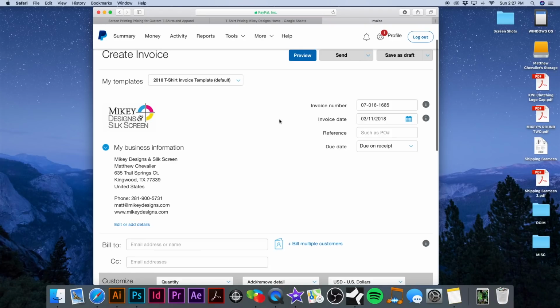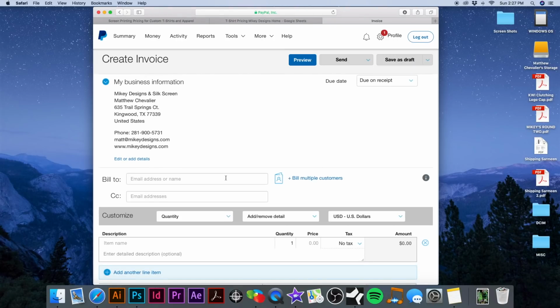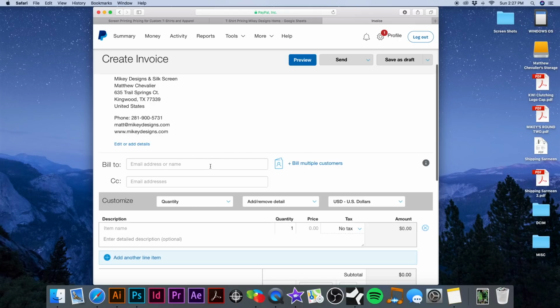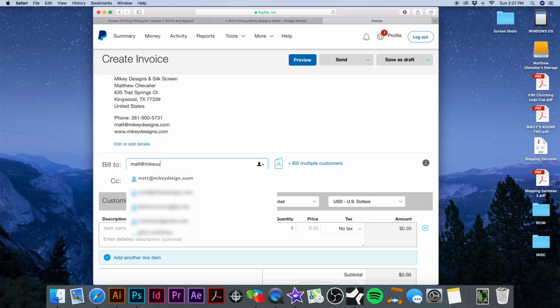For example, we have a church that we trust and we have no issues with them paying. And so they'll place an order, we'll put their invoice number here. Let's just say, for example, let's start out with a new client. They want t-shirts. Here's one way of doing it. Let's say you got someone's email address. So I'm going to send this to my own email address. Okay. So I'm my own customer today.